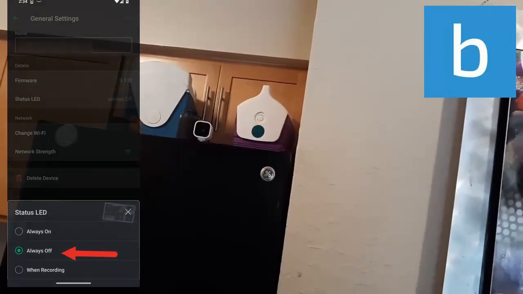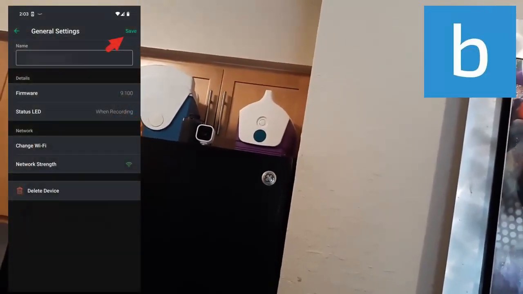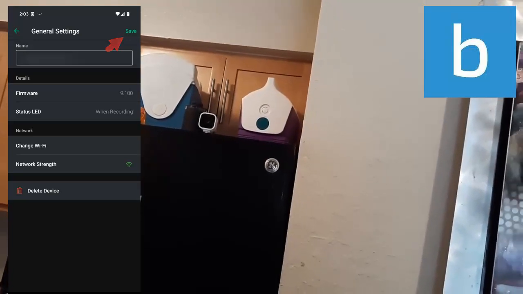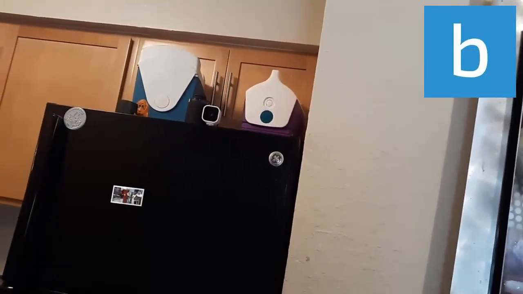All right, so go ahead and click always off. And then after you do that, make sure on the upper right you click save in the green. And then it'll scroll a little bit, and then it should not be turned on anymore.